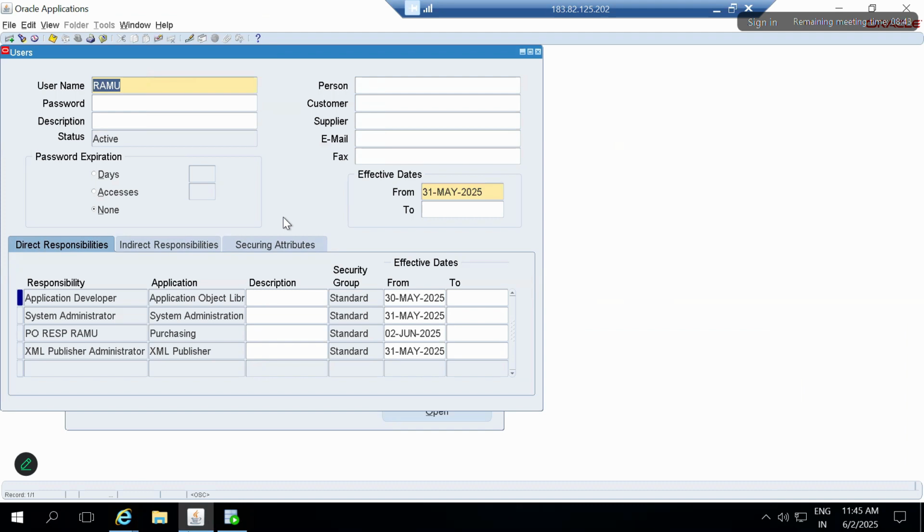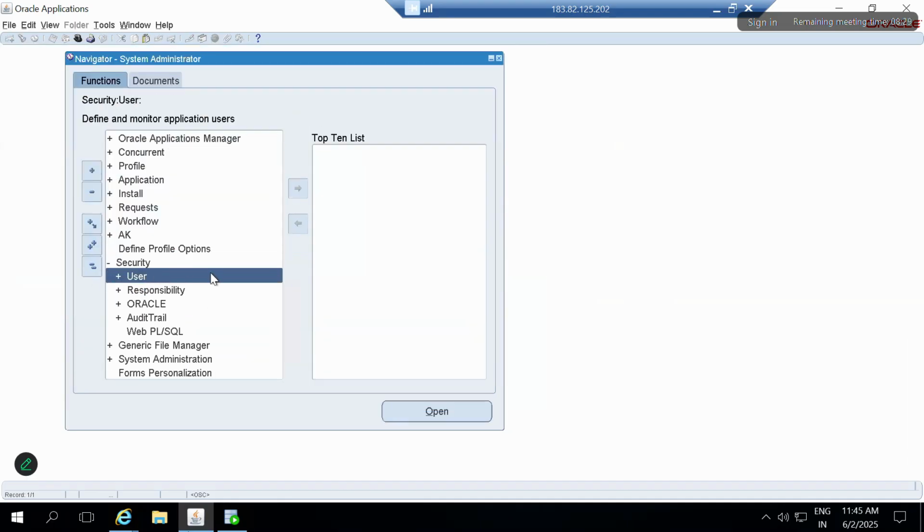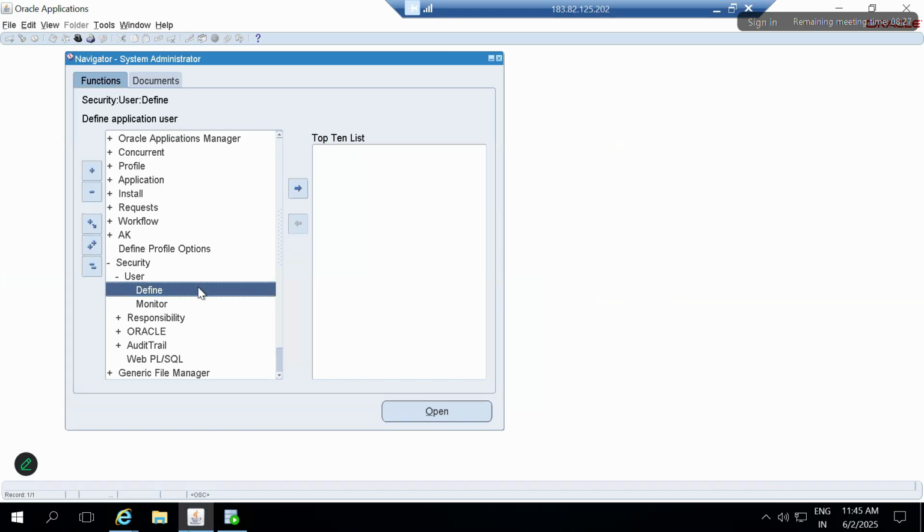How to get table name. Put a heading: how to get table name. Then security, user, defined.